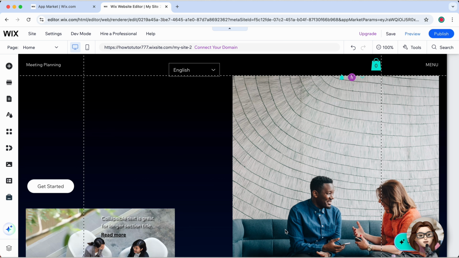When everything looks good, publish your site and run a test. Place a test order and enter its tracking number to ensure the page works perfectly for your customers.